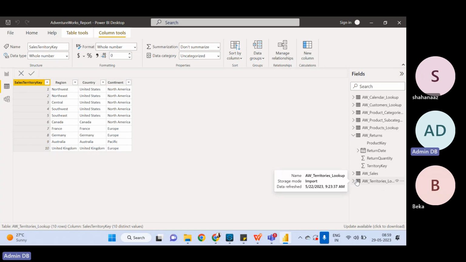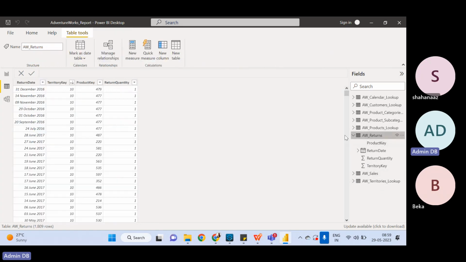So then I will look into the returns table. Under the returns table, what all do we have? We have return date, territory key, product key, and return quantity. Return quantity is a numeric field which will never be used as a key to create a relationship, right? So return quantity is excluded.